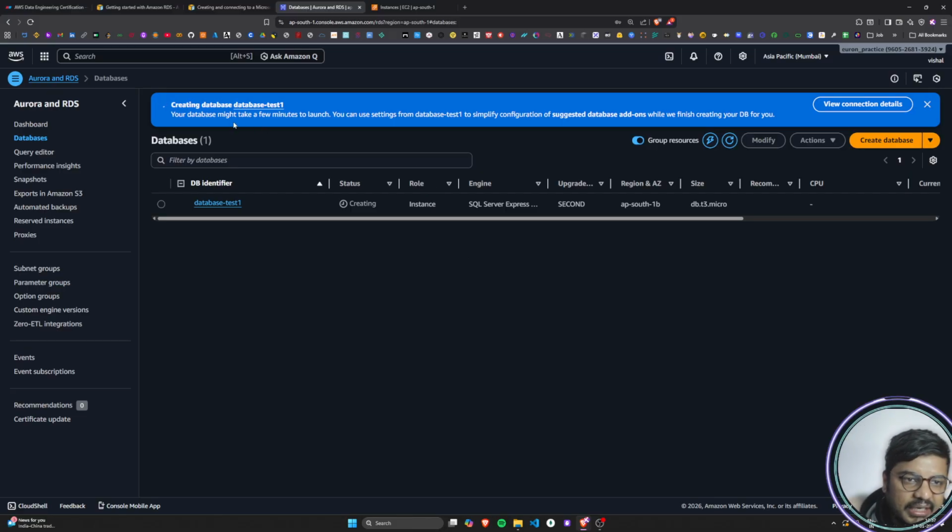On the top also you can see that your database might take a few minutes to launch. You can use the settings here to suggest the database add-ons and finish creating your database for you. So we will have to wait a minute or two so that our database gets created.